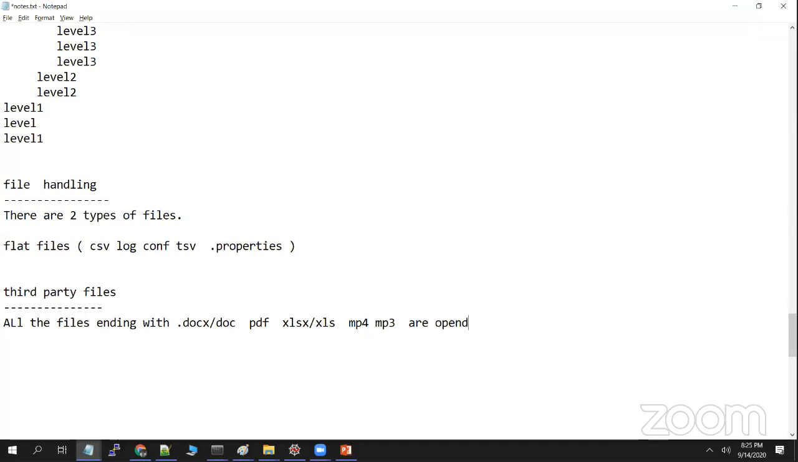They are opened with some third-party library. Hope this is clear, right? Get my point of what I'm saying. Now I'll talk about libraries tomorrow in detail.